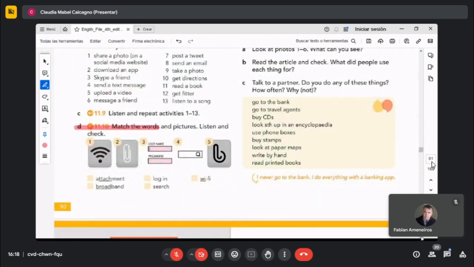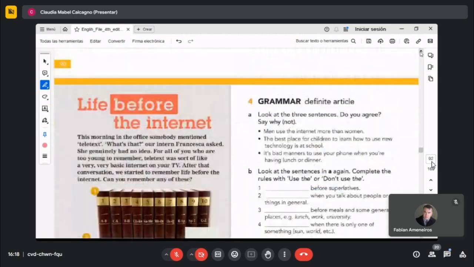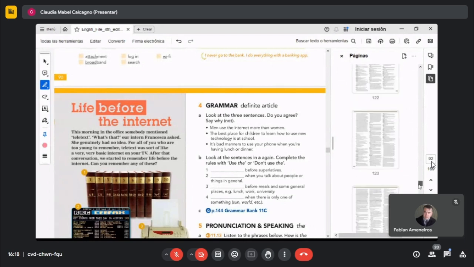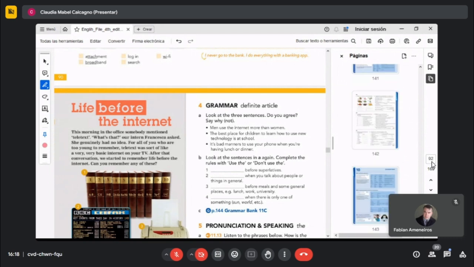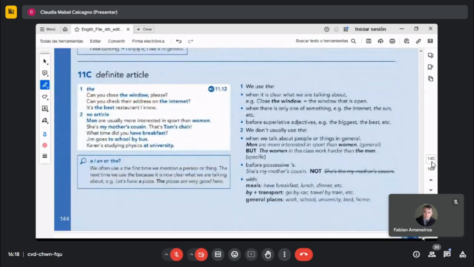Right now, since we have some minutes, we're going to do the grammar section of 11C, on page 144. This is the grammar topic of Unit 11C, the definite article. The definite article in English is the article "the". Do I have a volunteer to read the examples here on page 144?